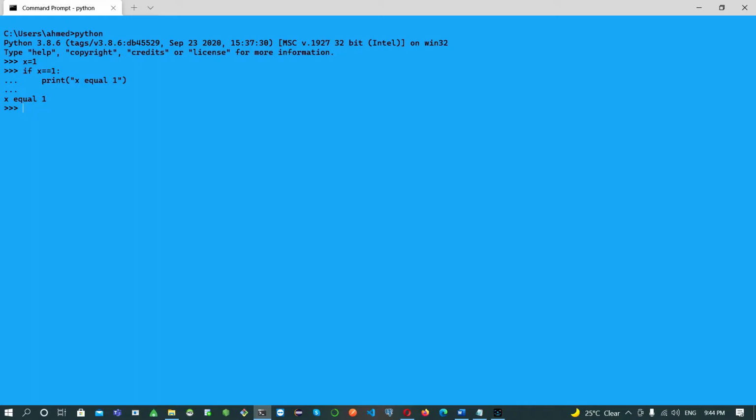Now, what if the condition is false? Let's try with another example. With the same variable x, if x equal to 12, then print x equal 12. Now we will not get any output, and that's because the condition is false and the print will be ignored.